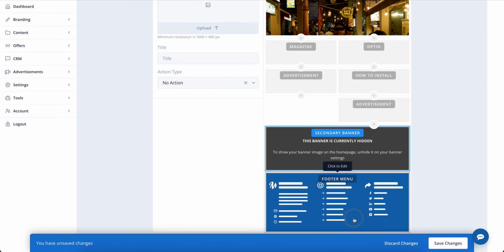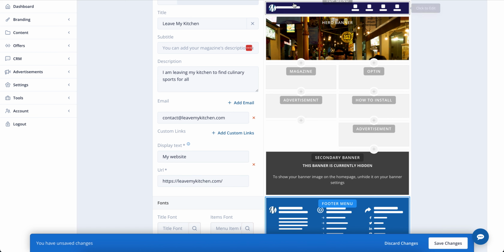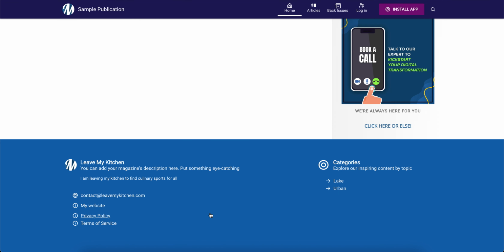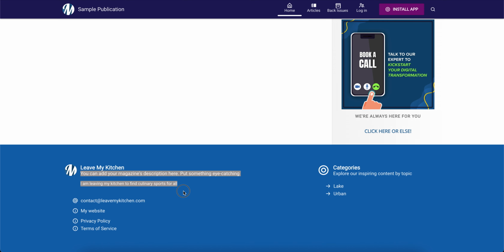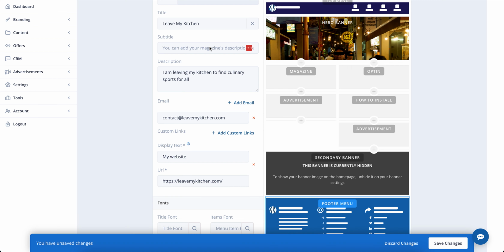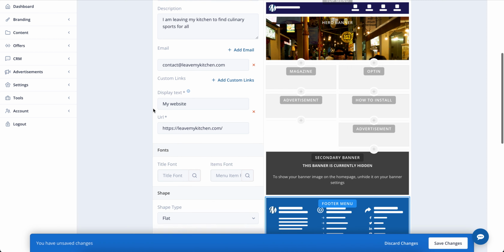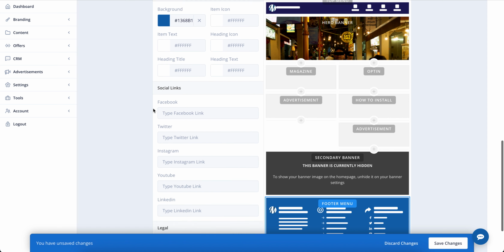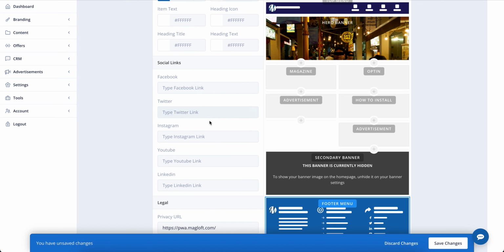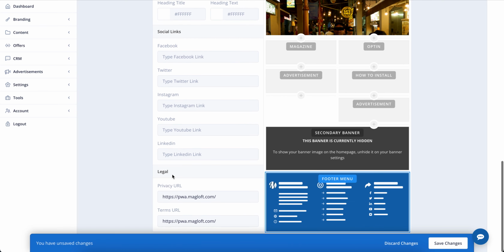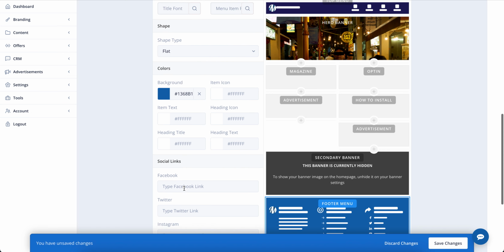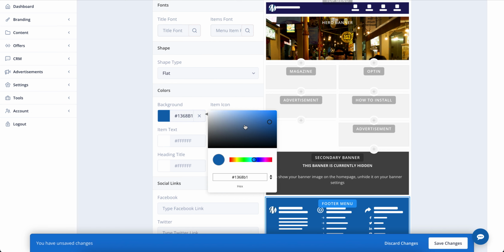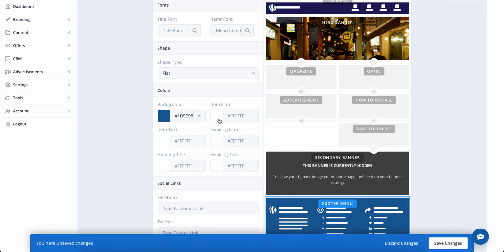And the last one is the footer menu. This is where your identity and everything will be displayed. So like this is the name, and then description, and then it will also show your website URL, and then your social media links. So you can enter your Facebook, Twitter, Instagram, YouTube, LinkedIn here, and then your legal links like the privacy URL and terms of use URL. And as usual, you can edit the color. Right now I'm using the blue background. You can choose the item icon color as well.